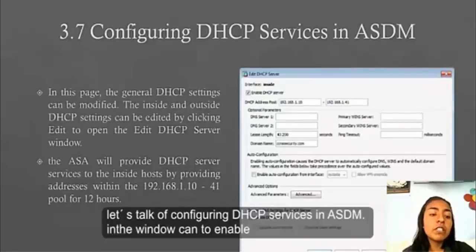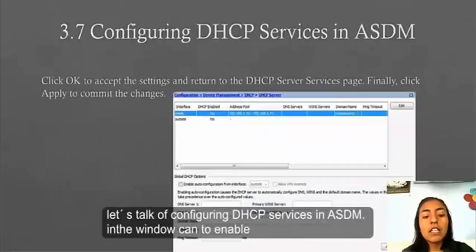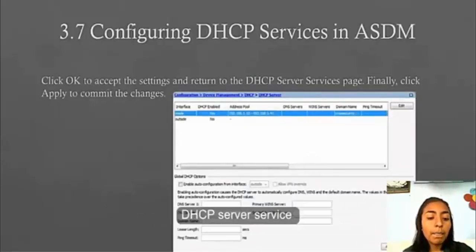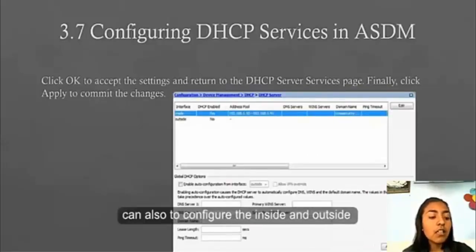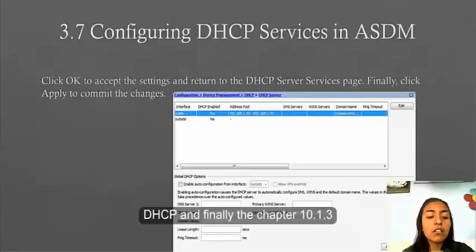The task of configuring the DHCP server in ASDM. In the window you can enable the DHCP server service. You can also configure the inside or outside DHCP, and finally, the chapter 10.1.3.